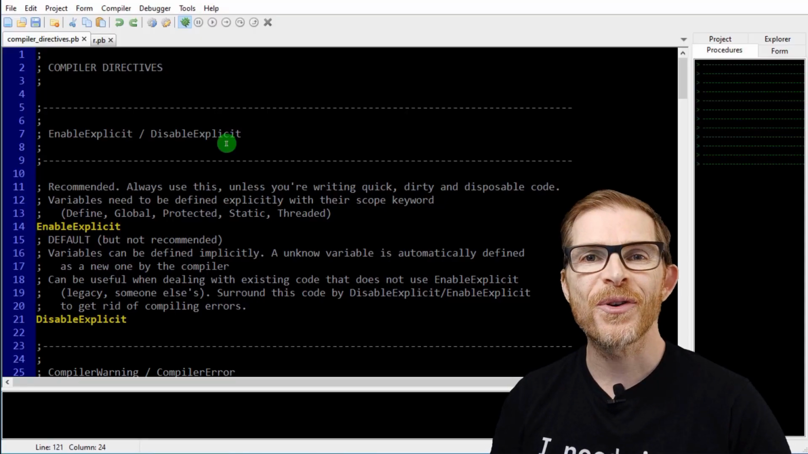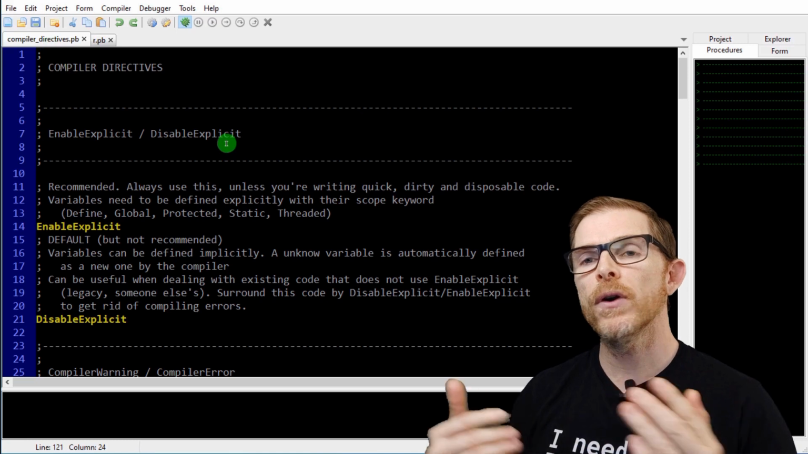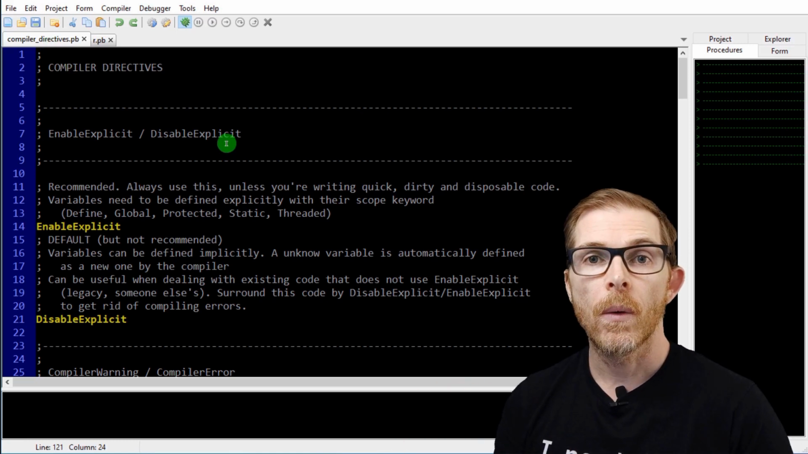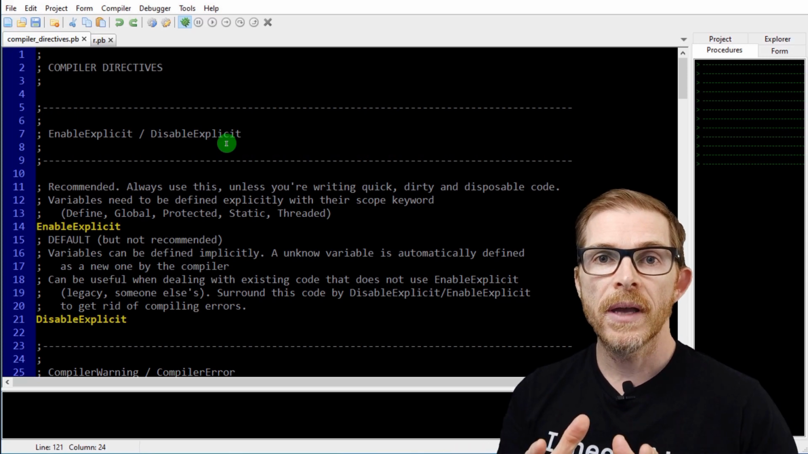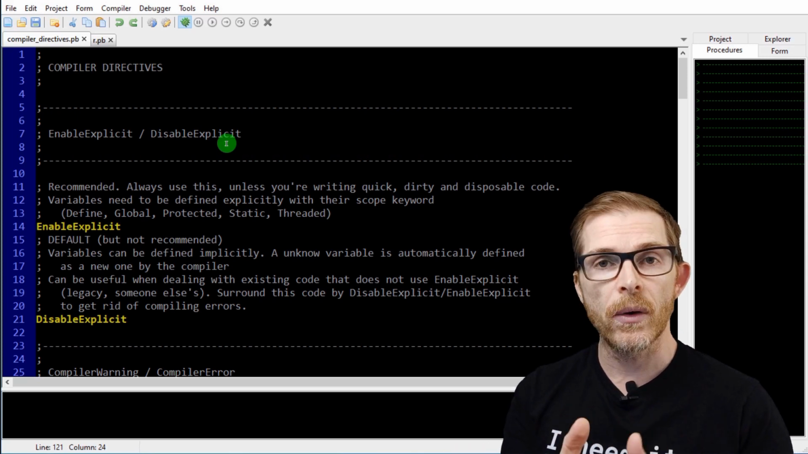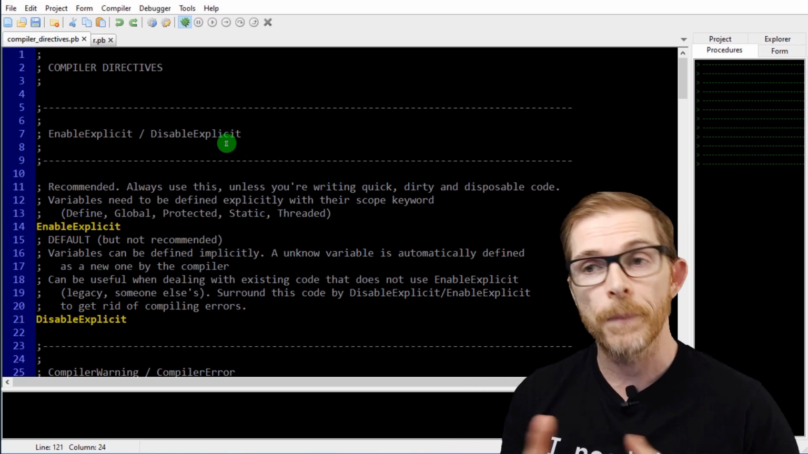So, compiler directives, let's go. Okay, so compiler directives. First, what are they? Well, just as their name says, they are commands aimed to control the compiler, the way your code is compiled.